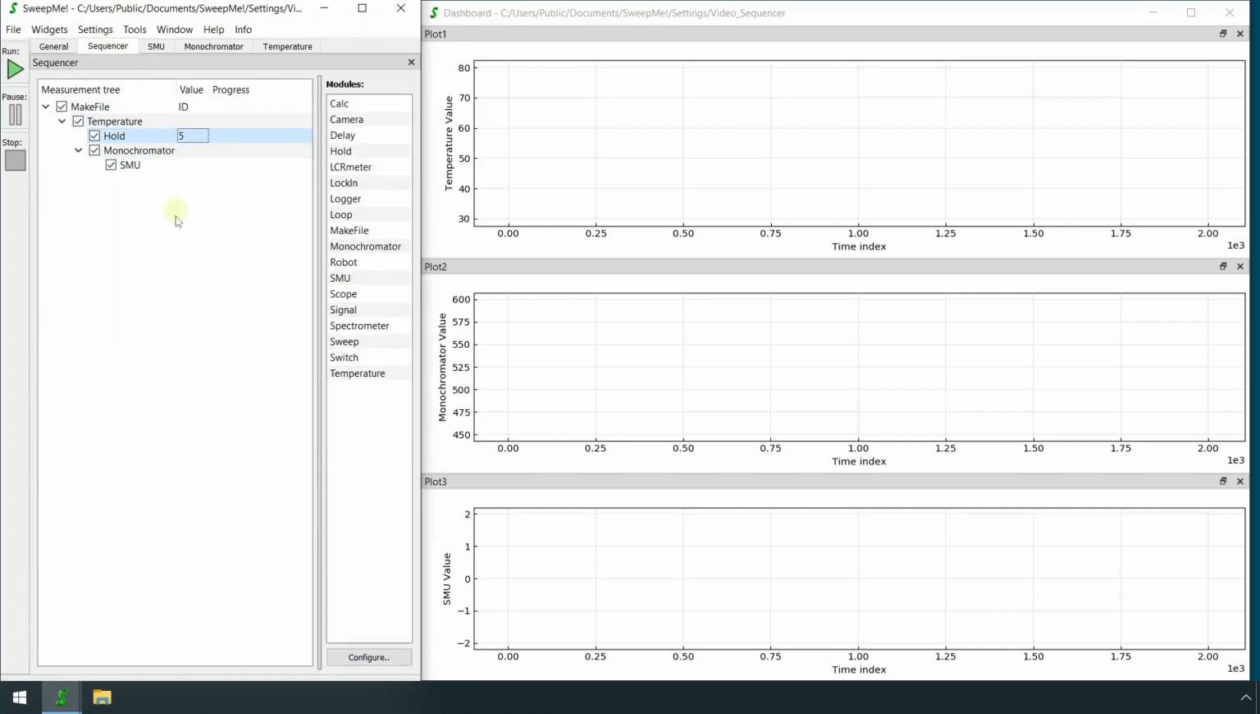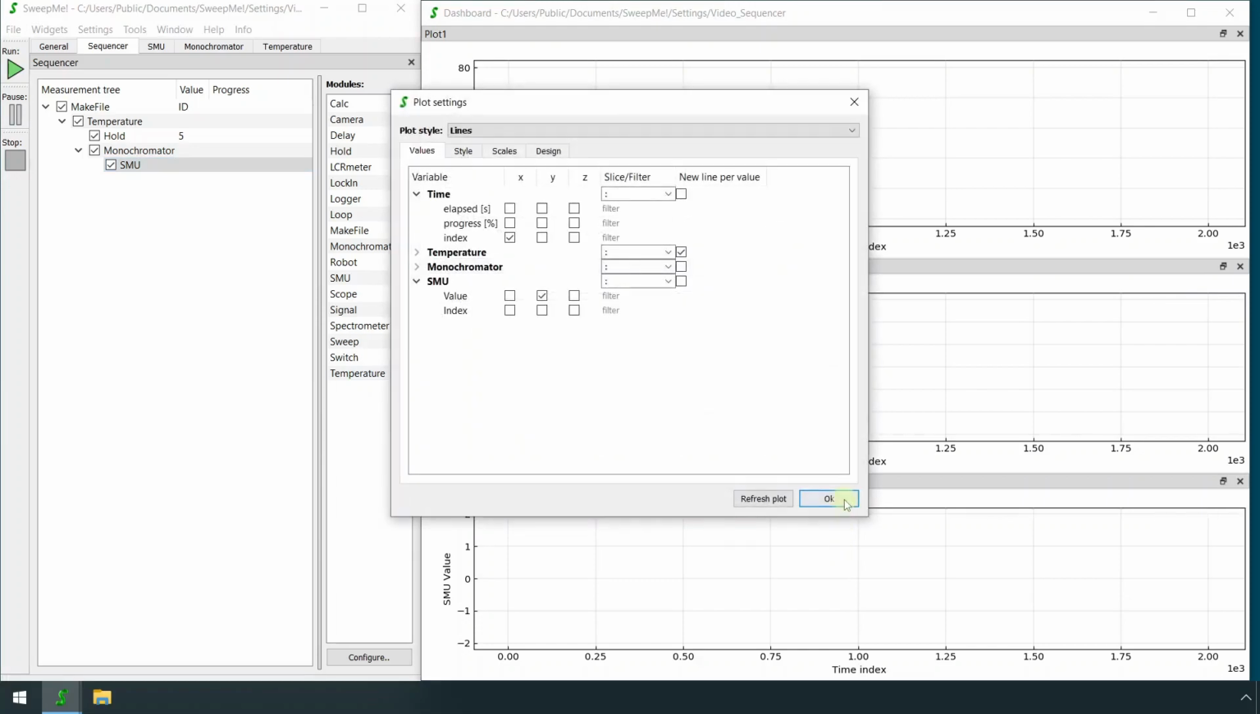Now, the routine is interpreted as follows. The temperature controller iterates over the temperature range. For each of the 5 temperatures, 2 sub-procedures are executed. First, the hold module performs its operation named wait for 5 seconds, which can be seen as a one-step iteration. Second, the monochromator iterates over all the 10 wavelengths. Moreover, the SMU acquires 40 data points for each of the 10 wavelengths. Respectively, we get 5 times 10 times 40 equals 2000 measurement points in total. We can track the behavior by plotting voltage, wavelength, and the temperature over the measurement index.